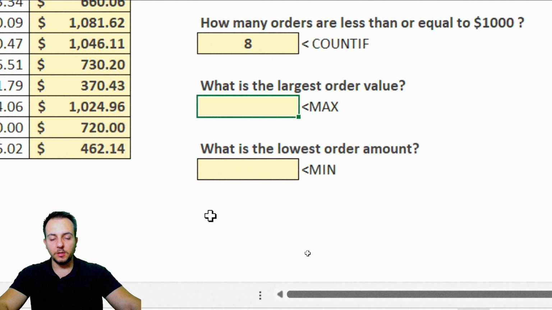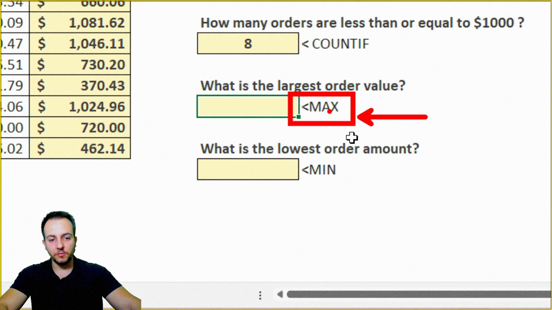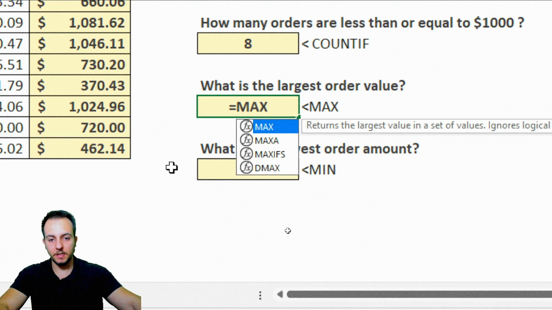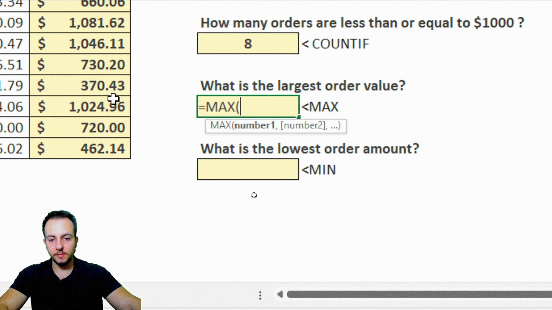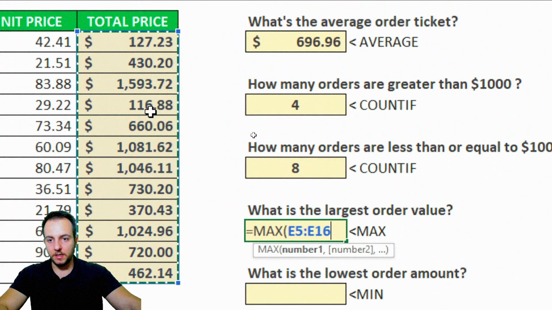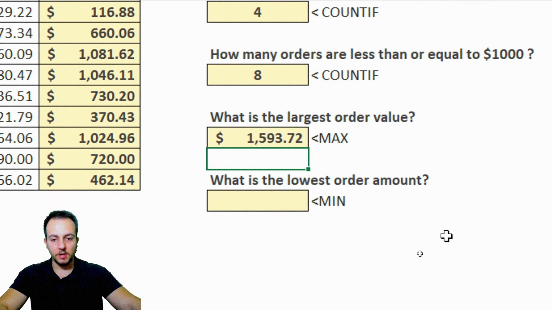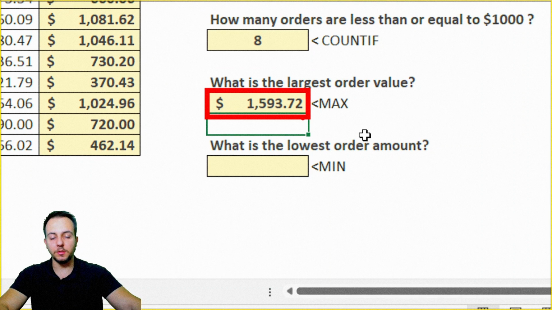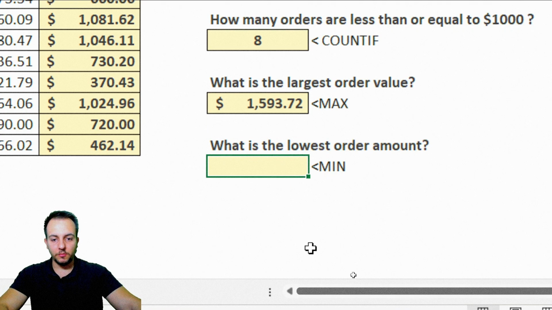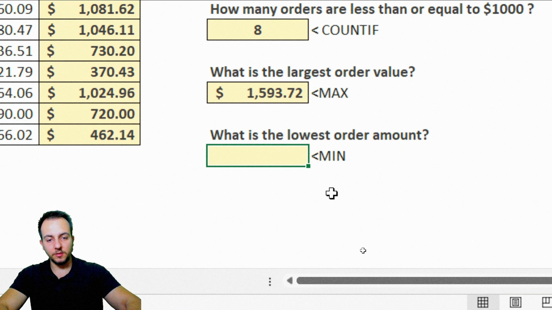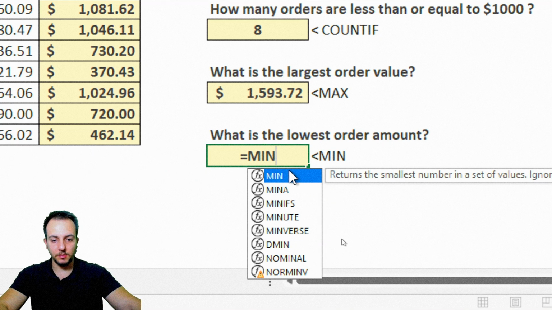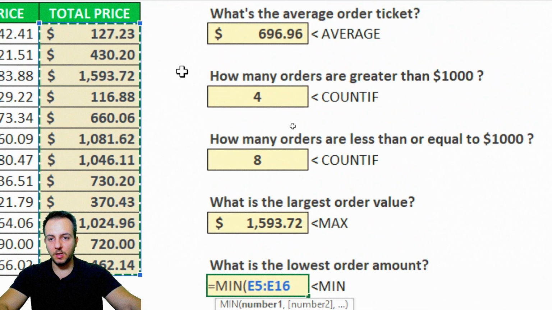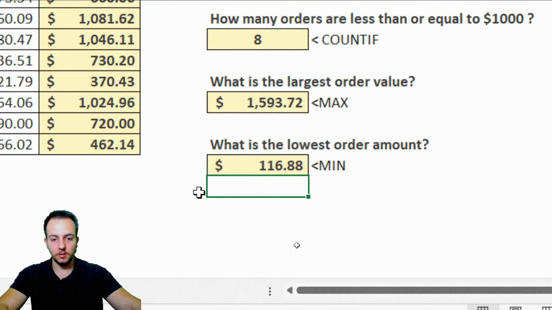Now we can move on and find what is the largest order value. To do that, I can use the MAX function to help me. So equal sign, MAX, double click it, and then I can select all the values that make up my total price, and then press enter. And as you can see here, my largest order value is $1,093.72. And of course, finding the lowest order amount is really similar to the max, but instead of using MAX, we can use MIN, okay? Then double click here, select all the values that we want to check, enter, and yeah, we're done.